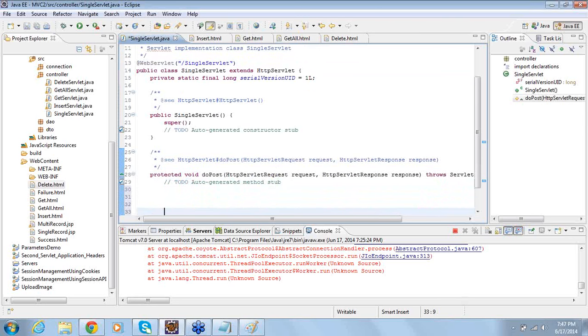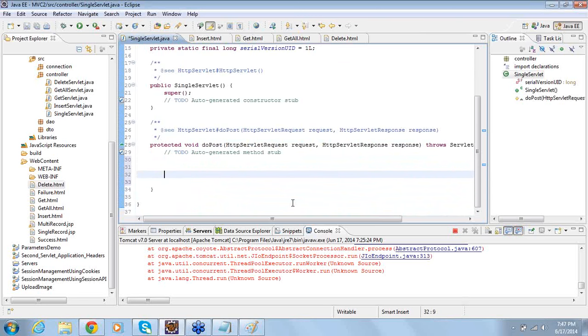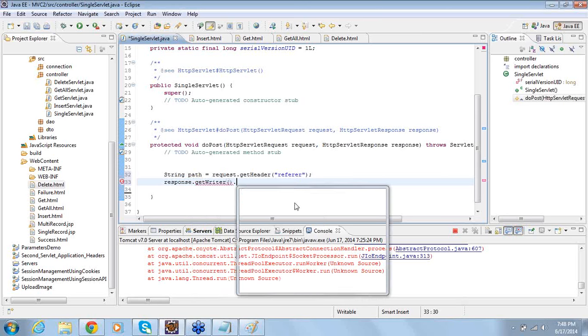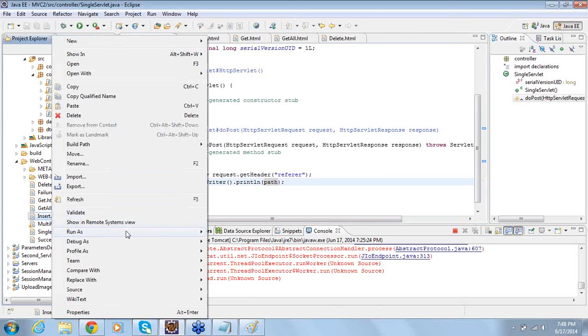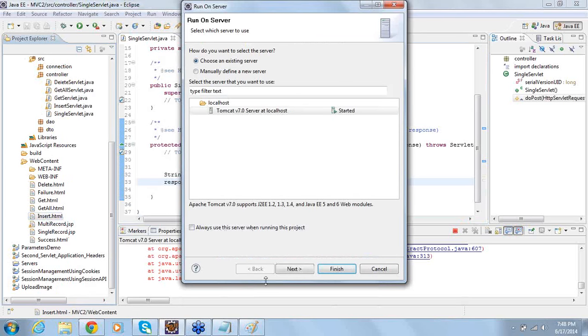Now the first challenge is to resolve which page the request is coming from. That's it. First you see this part, then you can think of the remaining things. I'm trying to find the path from where the request is coming. Here we go. Insert.html, right click, run as, just give me a minute.